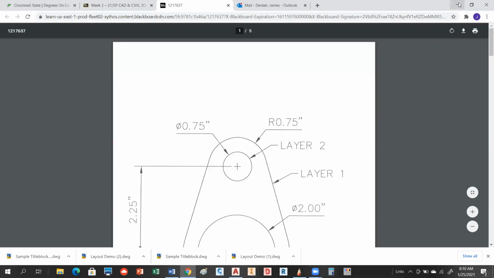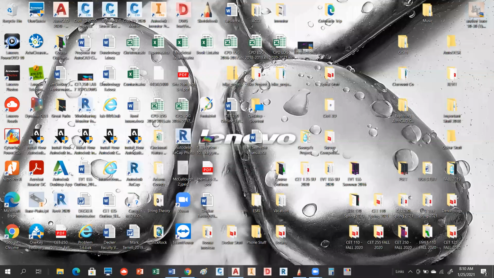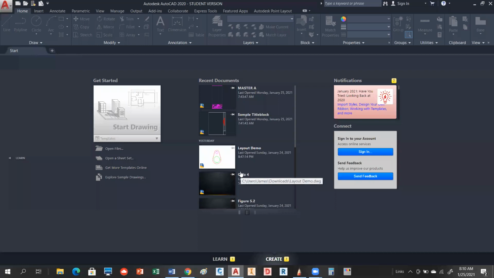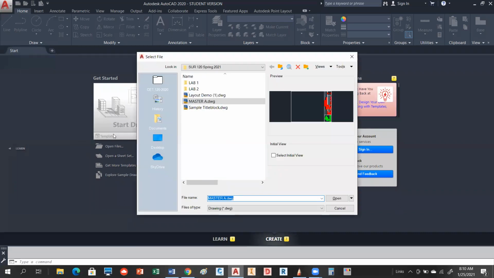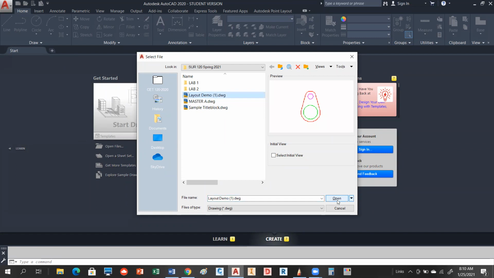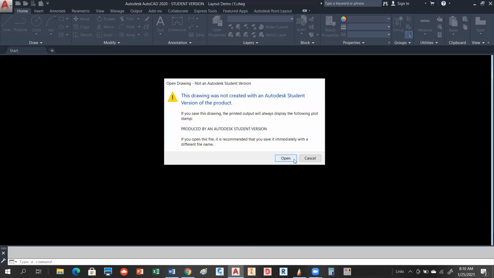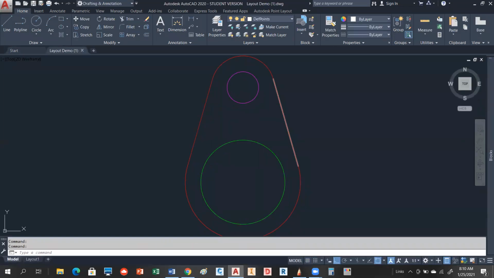Okay, so what we're going to do is I'm going to go to AutoCAD, and we're going to open up that drawing, the sample drawing. So I'm going to open up this one called Layout Demo. What this little drawing represents is a drawing that you have in model space.